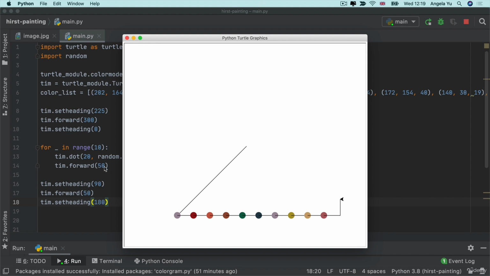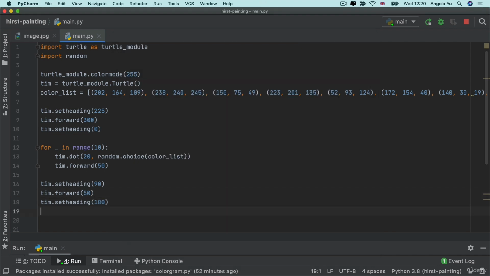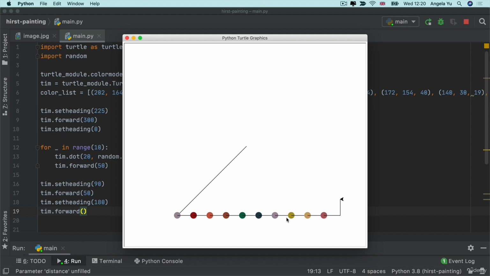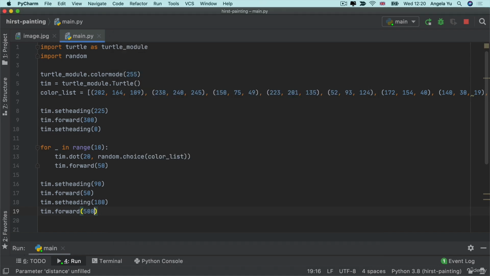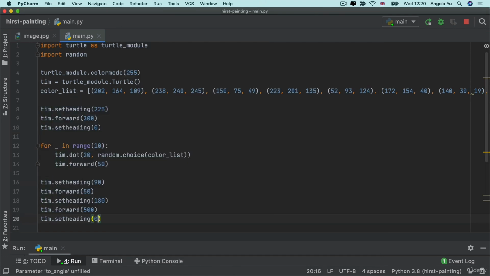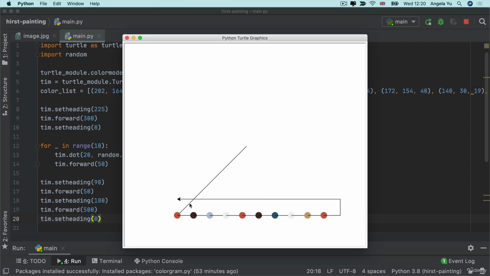Now, we know that we have our for loop, which is able to draw a line of dots going from left to right. Why don't we move our turtle so that it starts out here again, and then it can move along and create another line? So after turning it to the left, we're going to get it to go forwards by 1, 2, 3, 4, 5, 6, 7, 8, 9, 10, by 10 times 50 paces. So that's going to be 500. So now the final thing we need to do is to change its heading so that it faces right again. And now we're pretty close.